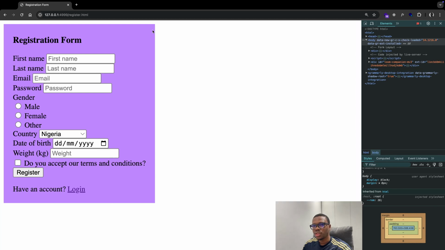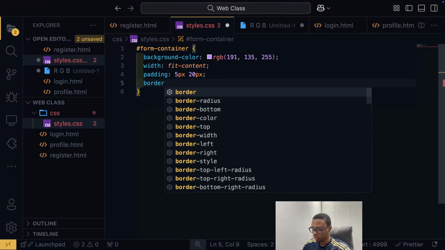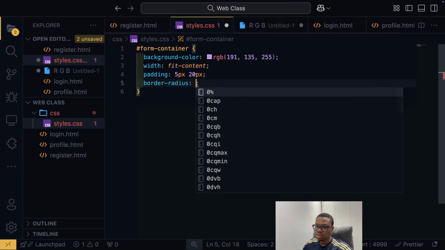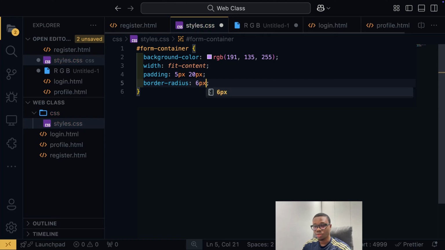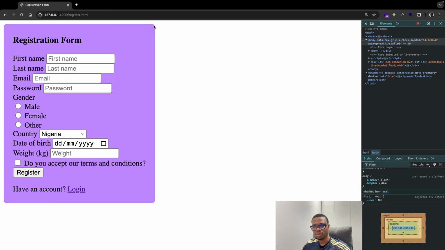I'm going to give this container a border radius of 6 pixels. So border radius. You can set border radius without setting a border. That's another thing I need to mention. The fact that you've not set a border doesn't mean you cannot give a radius to your div or your element, right? It will still work fine without you having to set a border. So you see, I've given it border radius of 6 and we've curved it. It looks kind of nice.